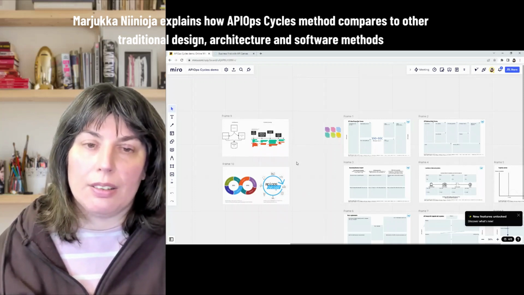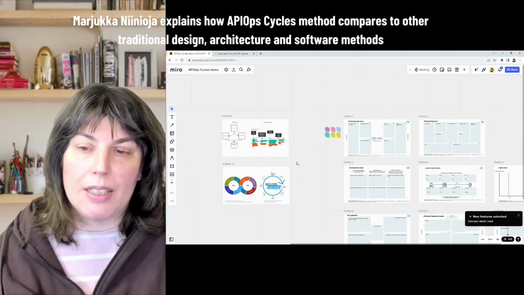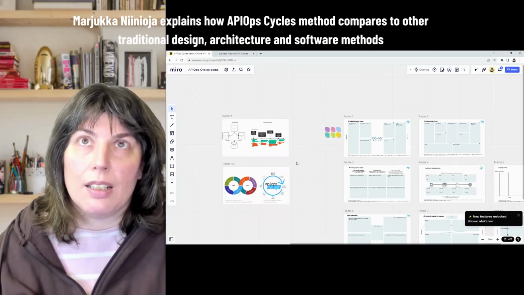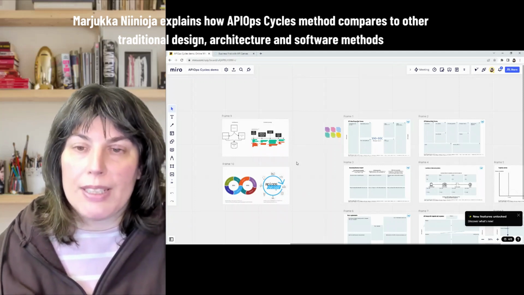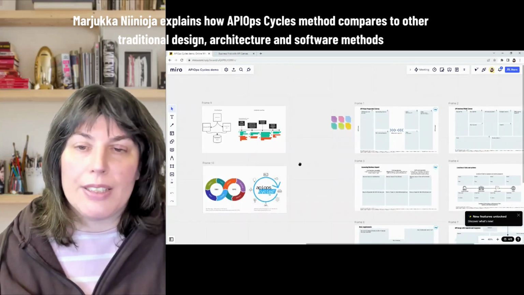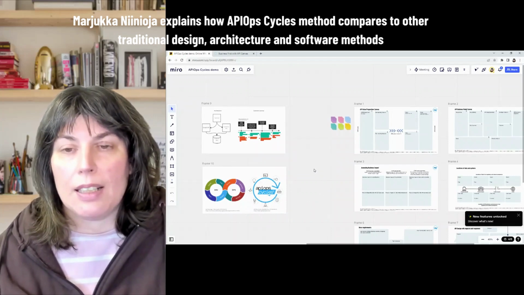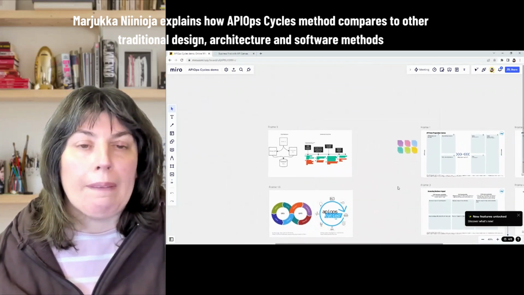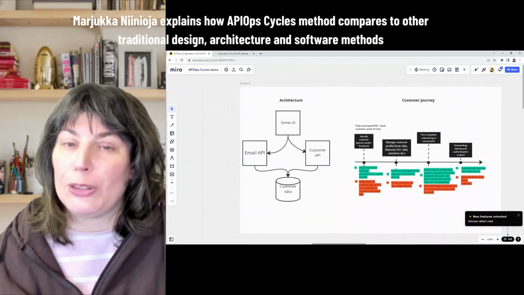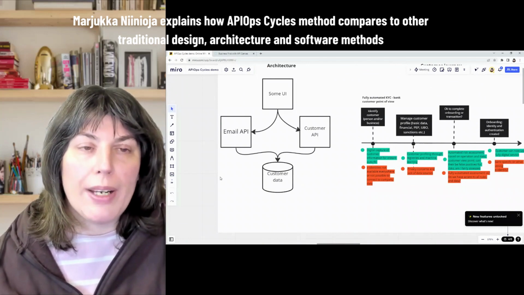So these are the kind of differences with APIOps Cycles compared to some of the other methods, and also the fact that it's meant to be collaborative. That's why I'm showing this Miro board here, actually. I have collected here a few things before I jump into the actual canvases and the method itself. But here I have some kind of alternatives. So this is one way of looking at things.